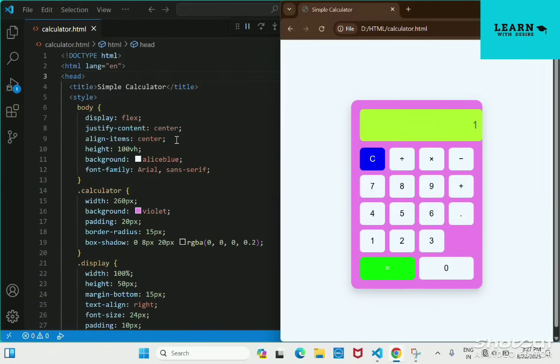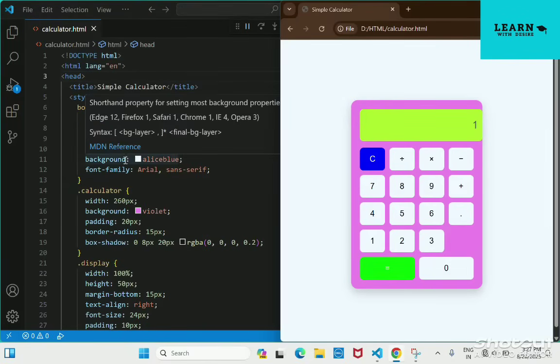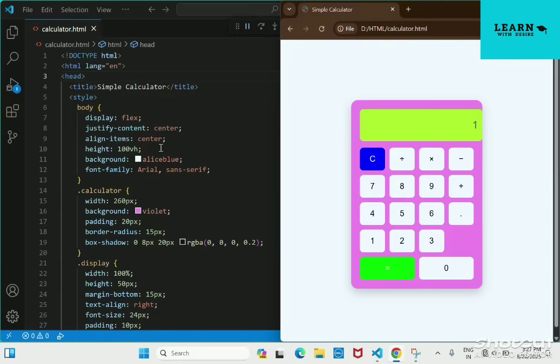After placing the display flex property, the next property is justify-content. What is justify-content? It places all the content in the center of the web page. Here you can see the calculator is built in the center of the web page. After placing justify-content, all the content is moved to the center like this.